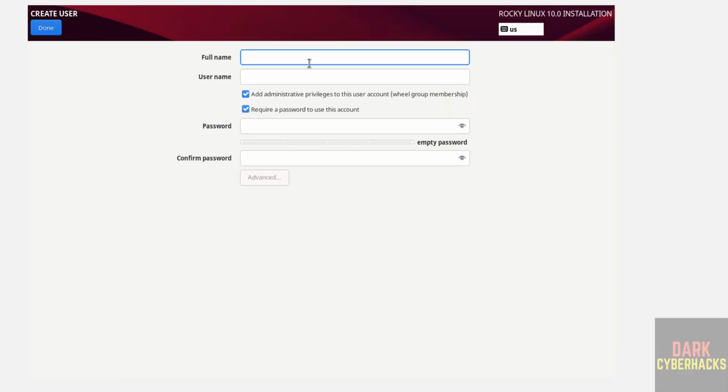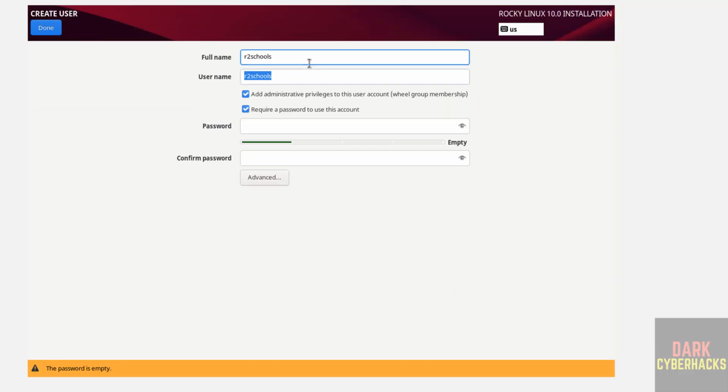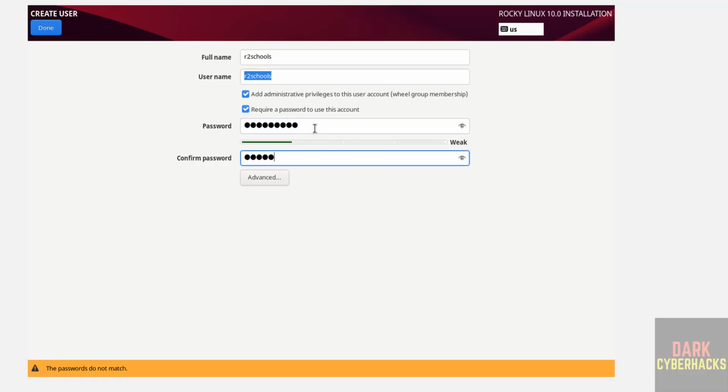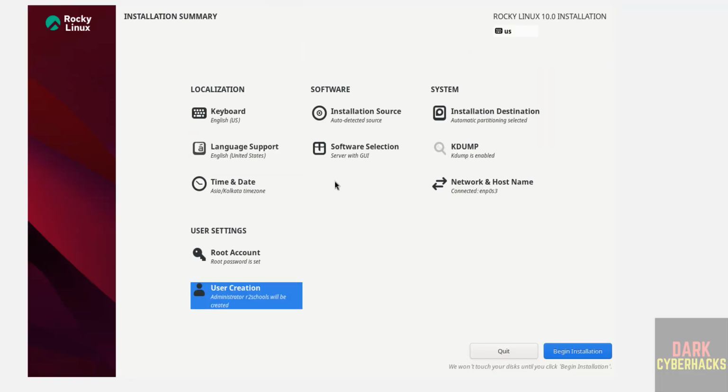User creation. I want to give the user full name as Auto Schools, and this is the username. Add administrative privileges to this user account. Then require a password to use this account. Then provide the password, then confirm the same. Then click on done. Then for server we have to go to software.